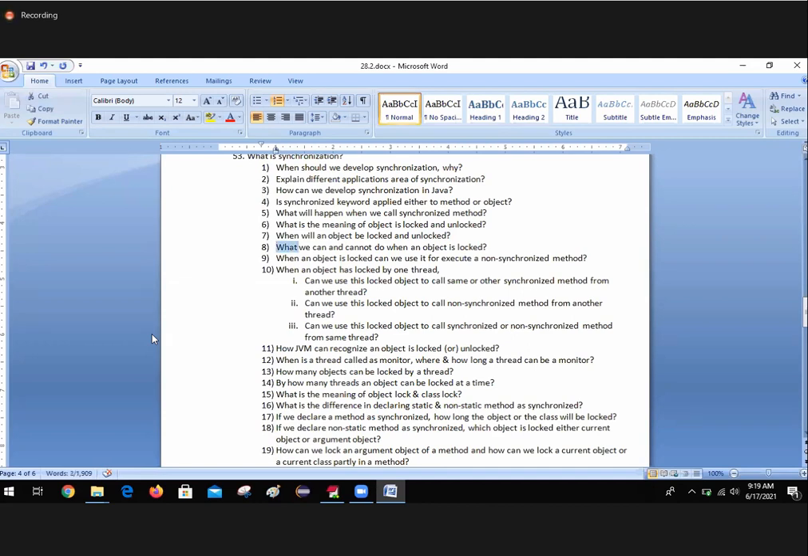What can we and cannot we do when an object is locked? Can you answer? Just now I have already answered, when an object is locked and unlocked. Come on, come on.